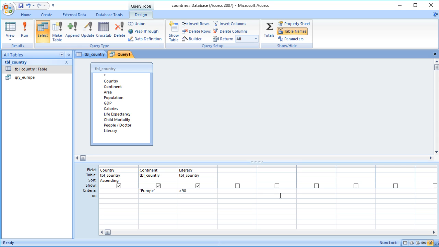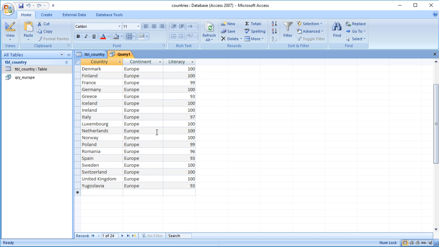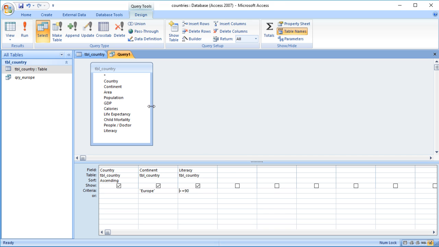The symbol for greater than or equal to is slightly different from the one you might be used to in maths, because we can't type the symbol that you'd use in maths. We use separate greater than and equal symbols. So that would mean greater than or equal to. That should include some 90s if indeed there are any. There don't actually appear to be any, so it hasn't made any practical difference in that case. And less than or equal to would be similar.